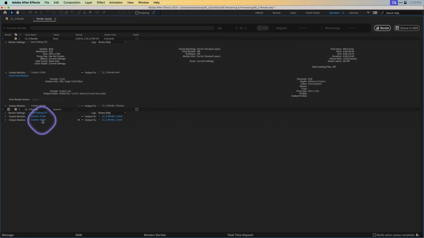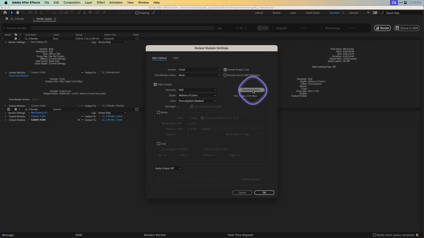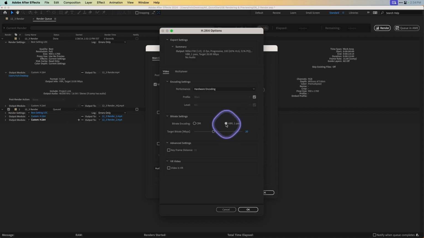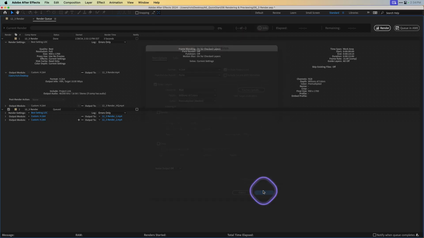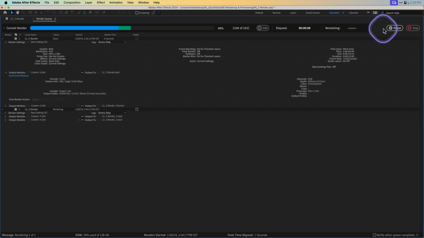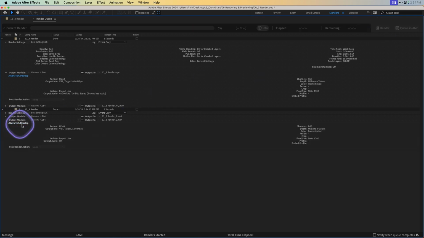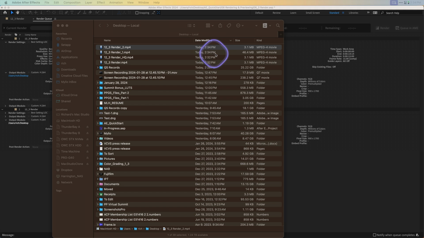And then come down here to this one. And we'll do the variable bit rate. And we'll set the target bit rate here to 25 with a max bit rate of 40. Click OK. And when I render, those will also be created. Once they're done, just click and you go right to the file.